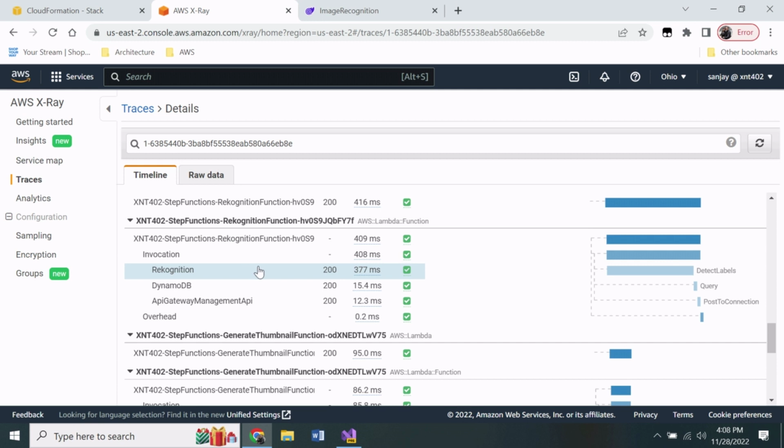In this here, it's saying 409 seconds, right? Here now you can see the recognition is taking, just talking to the recognition API is taking like 377 milliseconds, right? So now, using X-Ray, I can come down to the function that is taking the longest time, and I can also see what specific part of a function is taking longer, right?